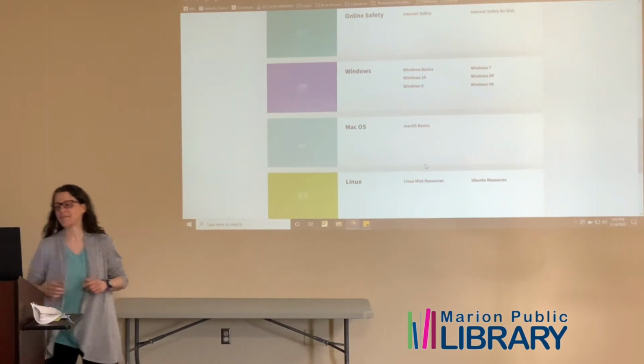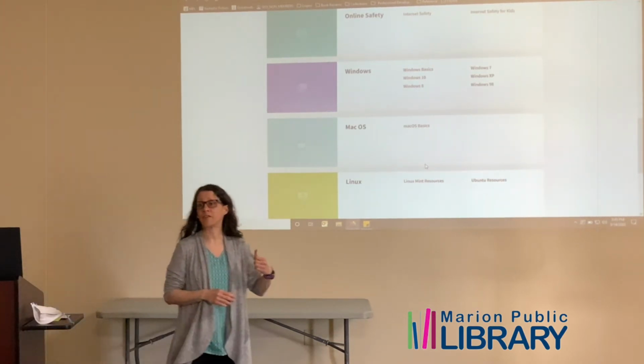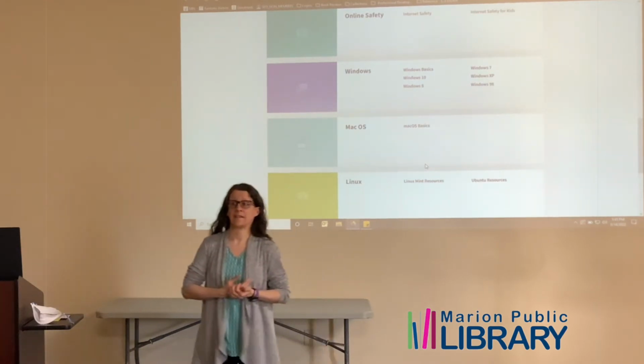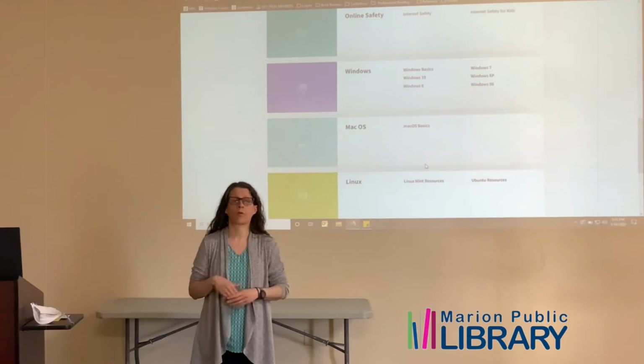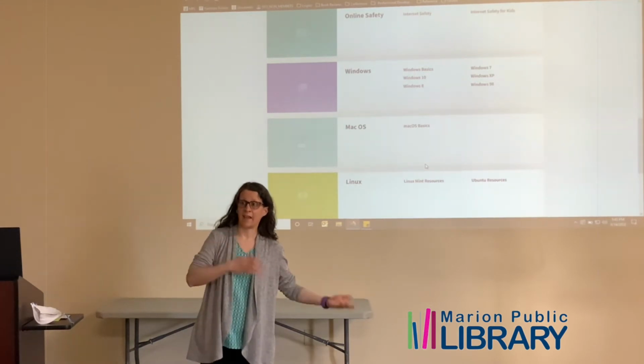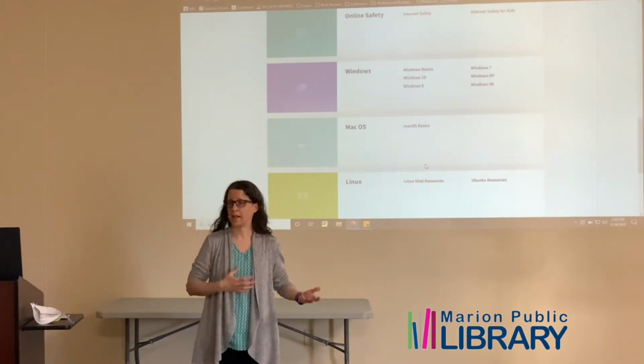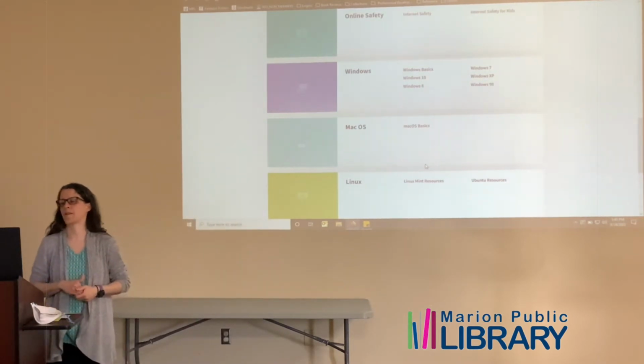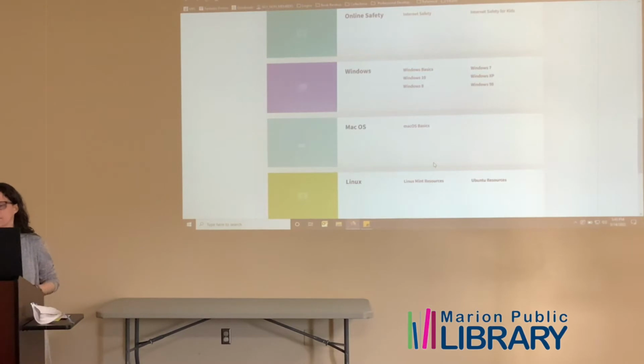The other thing that I found nice in here was that they do cover some Mac basics. So if your work environment is suddenly switching to Macs, or you've switched jobs and they use Macs versus Windows, this is a place you can come to familiarize yourself with that operating system if you're used to Windows.